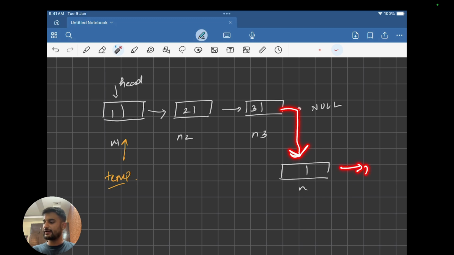And this will point at null, obviously. So in this way, I have actually created this entire linked list and I have created a new node at the end over here, right? So let's see how we can do it.